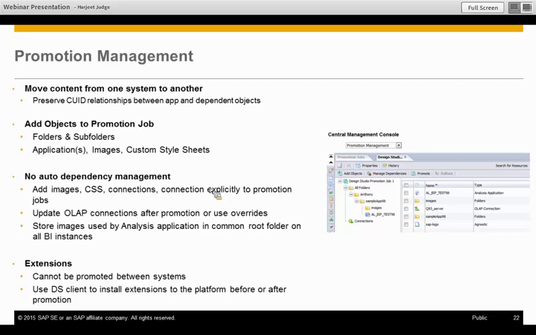So the idea is when you're doing these movements, you want to preserve the unique relationships that the Design Studio applications have with some of the components that they're dependent on, right? So whether that's universes, whether that's the OLAP connections that you have in the BI platform, we want to make sure that during the movement, those OLAP connection relationships are maintained. Right? So when you launch the promotion management tool and you add your Design Studio application, you have the option of adding all the different components that the Design Studio application is dependent on.